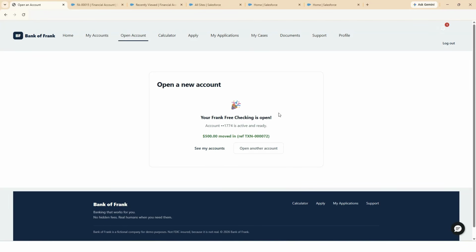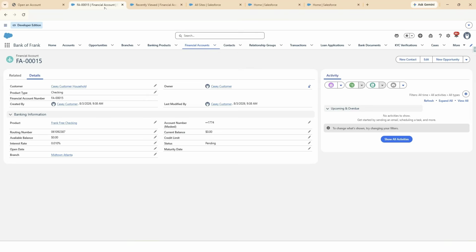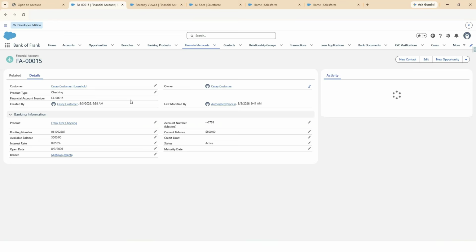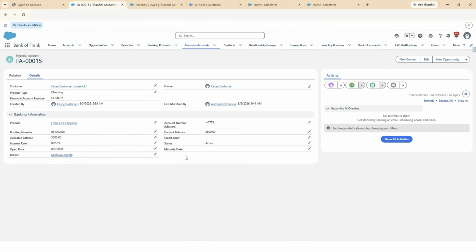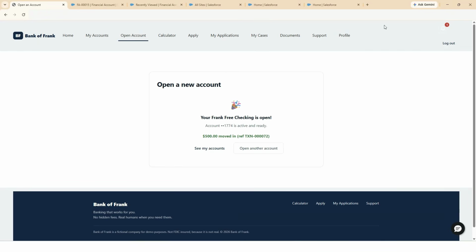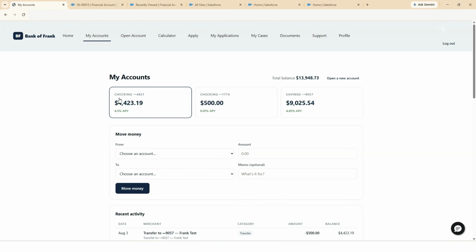Before I click on anything, if we jump back to Salesforce and we refresh that financial account record, you'll see that this financial account status is now active. And if you see in the top right here, if we click on this bell icon, it also notifies the customer that their new account was opened. So from here, I'm going to click on See My Accounts. And before we just had a checking and savings account, now we have 2 checking accounts.